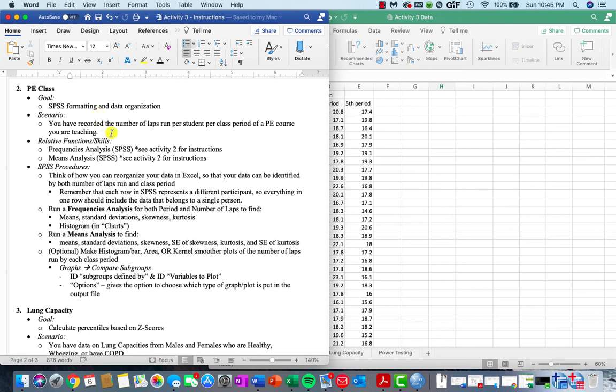Okay, so in this spreadsheet, we've recorded the number of laps run per student per class period of a PE course. And we're going to be using a frequencies and a means analysis to calculate mean, standard deviation, skewness, and kurtosis, using these two analyses to evaluate the shapes of the distributions. I just wanted to show you, really you could use one or the other. Include both of them in the output you submit to Dropbox, but I just wanted to show you it's possible to do it in either one.